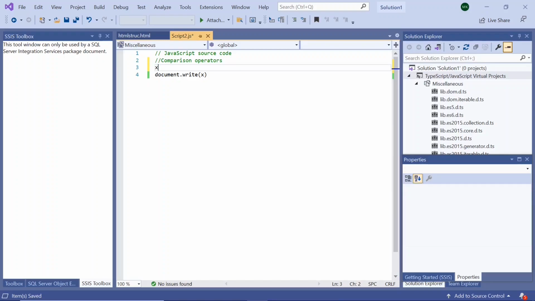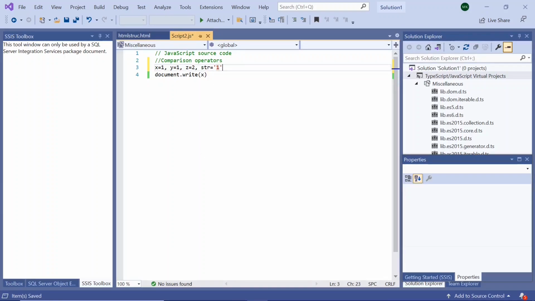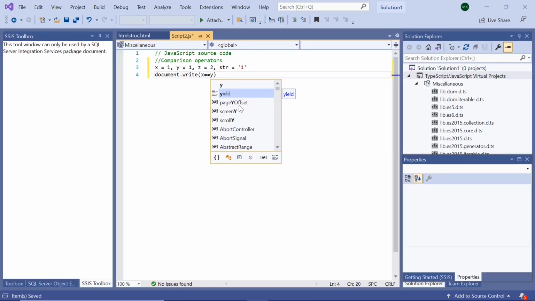So we'll take x is equal to 1. We can directly give x is equal to 1, y is equal to 1, z is equal to 2, and str is equal to "1" in quotes, denoting that it is a string, and these are the constants. Now we want to compare these. So if I say compare x is equal to y, x is 1, y is 1, so it should be true.